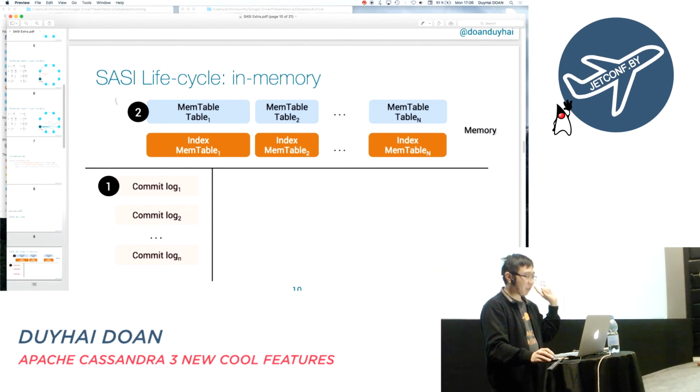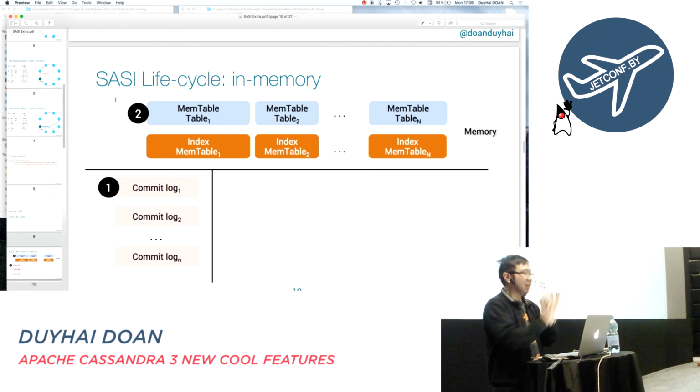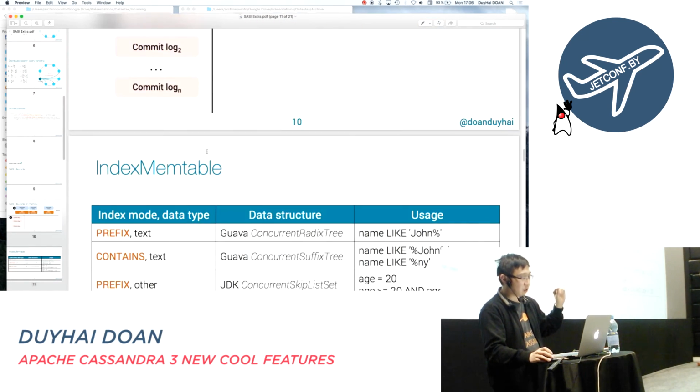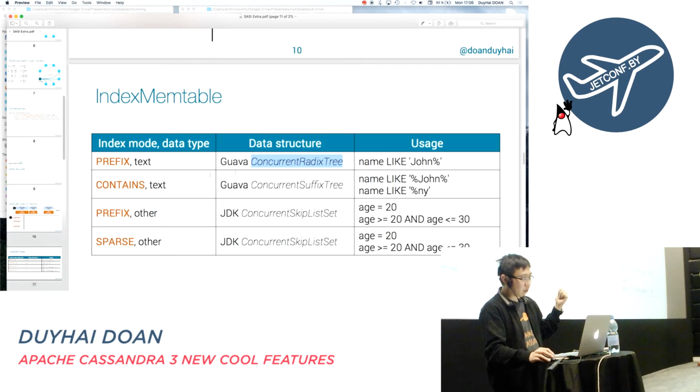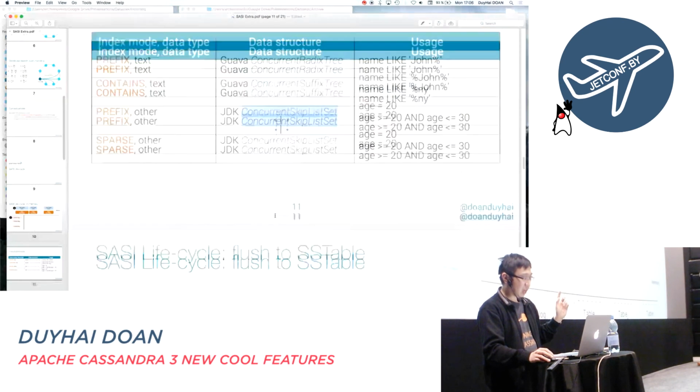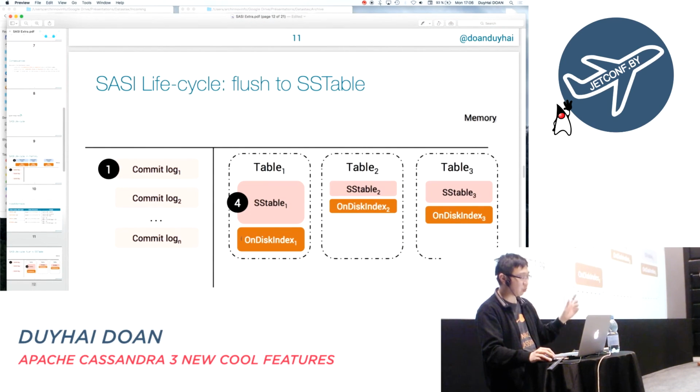The life cycle of SASI follows the same life cycle as SSTable. So your inserted data goes to commit log, to memtable. It creates an index memtable, radix tree for prefix, concurrent suffix tree for contains. And if you are using other types than text, for example numbers or UUID, it uses a concurrent skip list set. Now when you flush to disk, SASI will create for each SSTable a dedicated index file. So it follows the same life cycle.